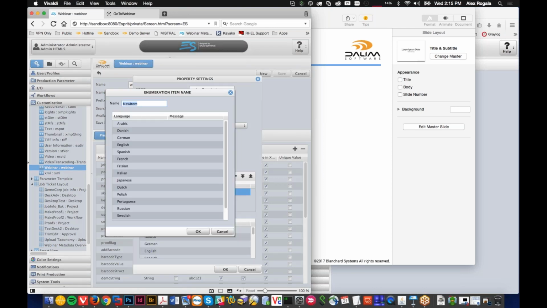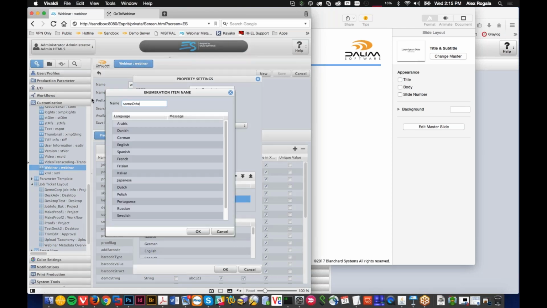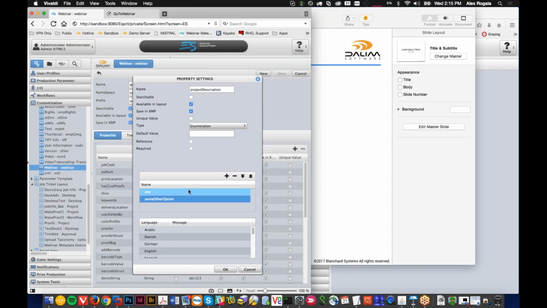So I could say I want this to be 1 and some other option. And then those would be what would appear in my drop-down menu as choices to the user. You can also choose a default value. So for example, if you want this to always come selected to 1 whenever it's first loaded in a new job ticket. So maybe you have this attached to a project and you want that project to default to this option. You can do that with the default option there.